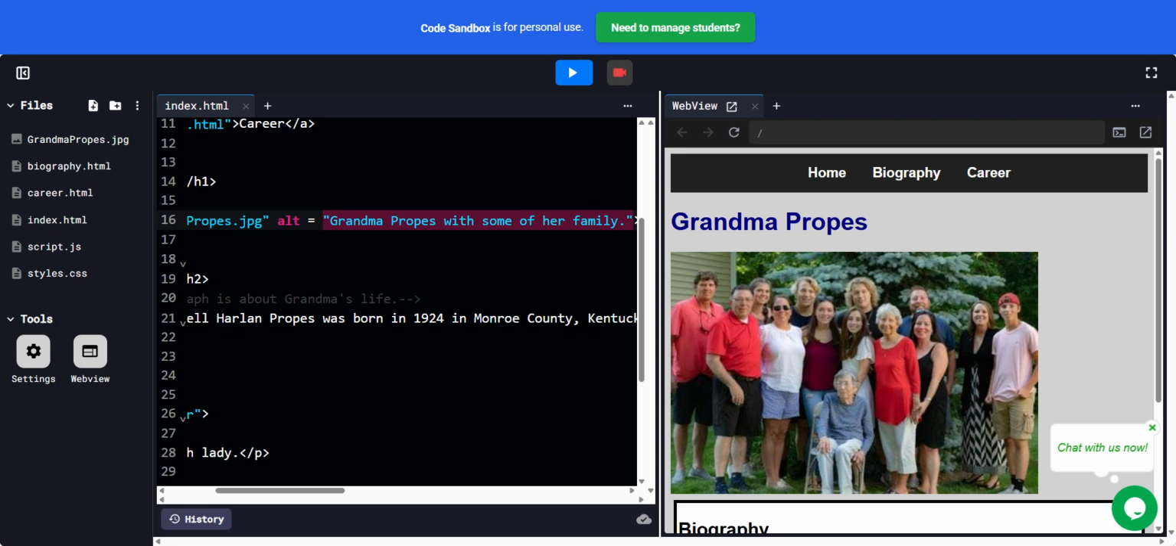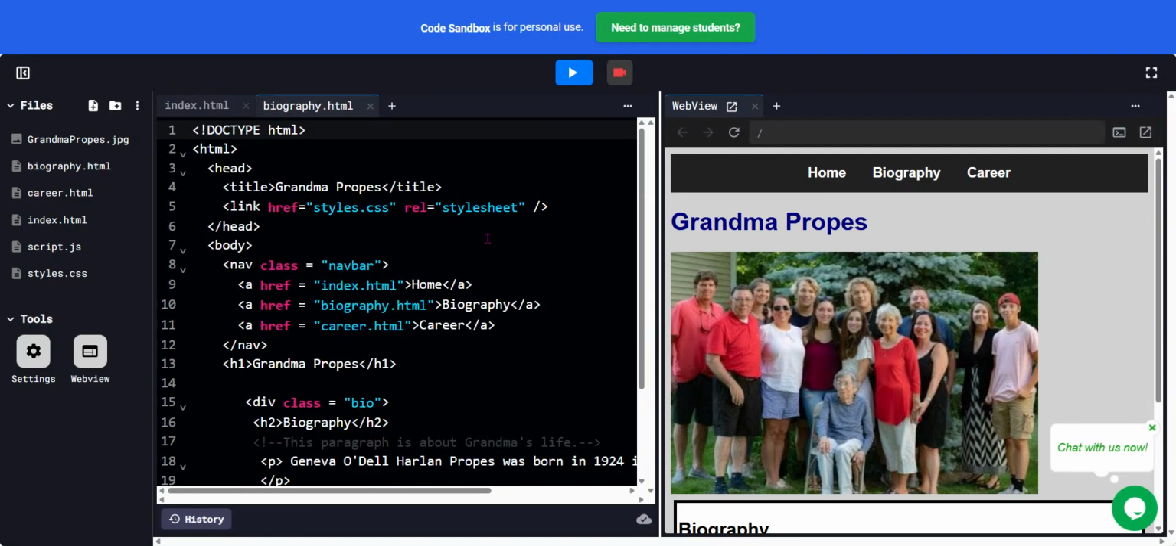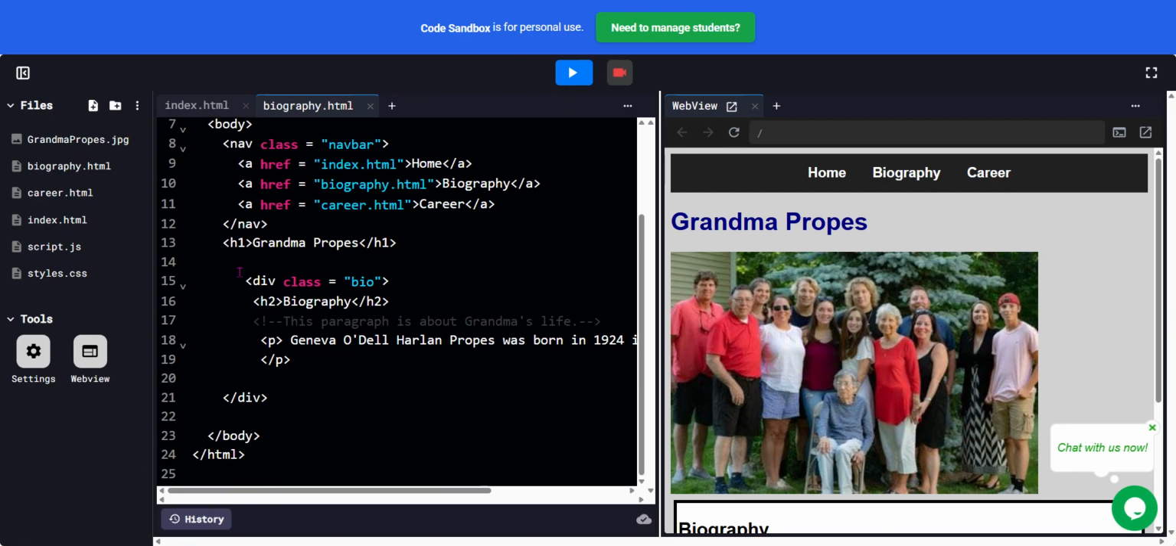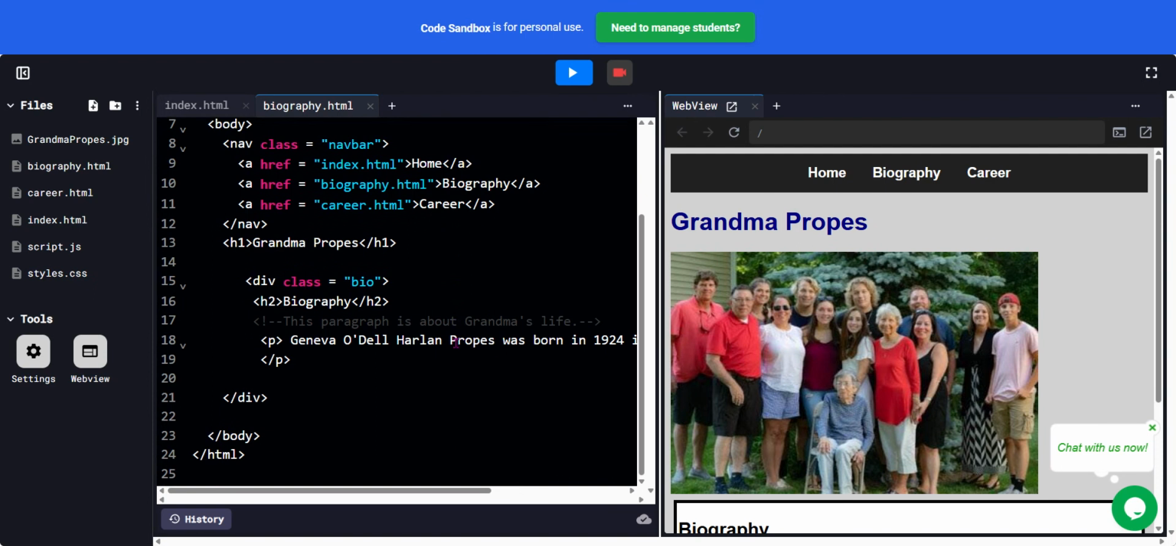So I'm going to start by doing this inside of my HTML file, and I'm going to do mine in biography. You might decide that you want to add a gallery page to your website, and that's okay. For today, I'm just going to do mine in biography. So I'm going to add some images here to the biography.